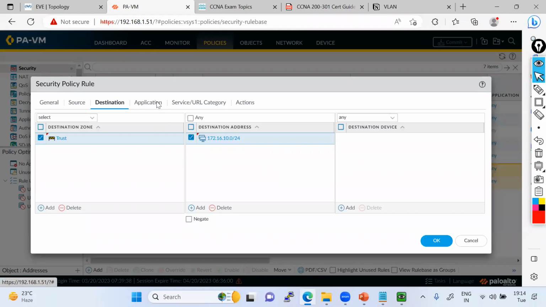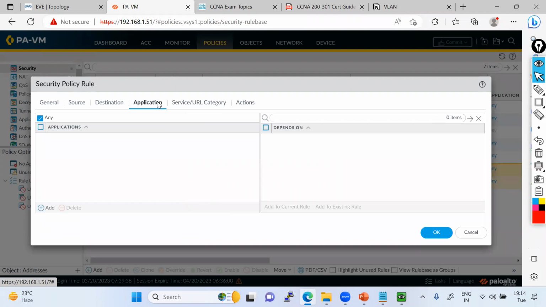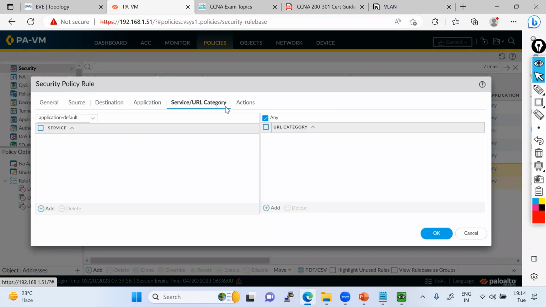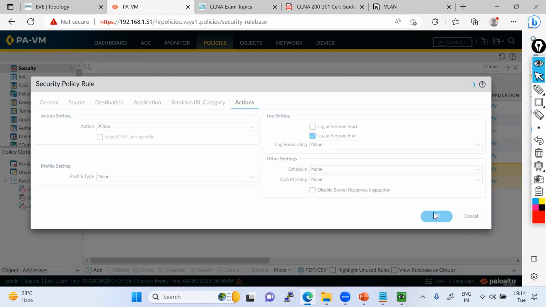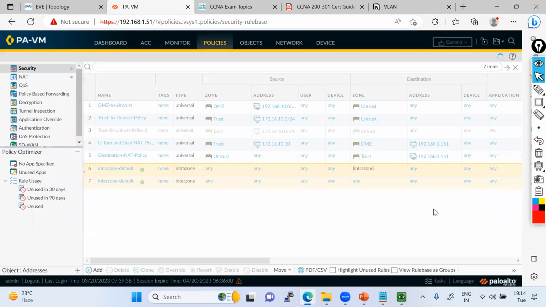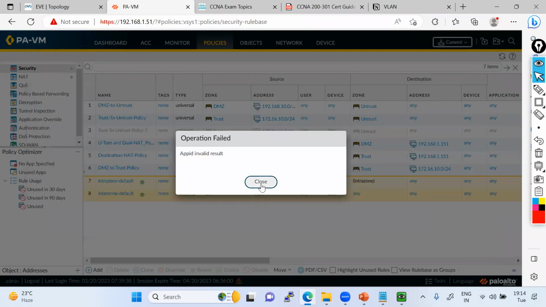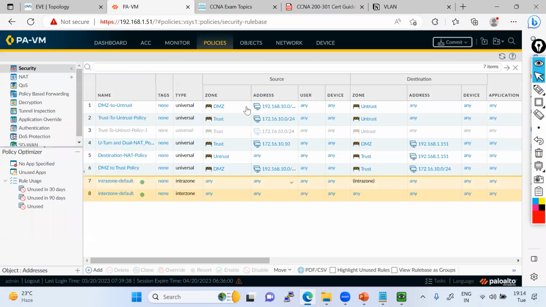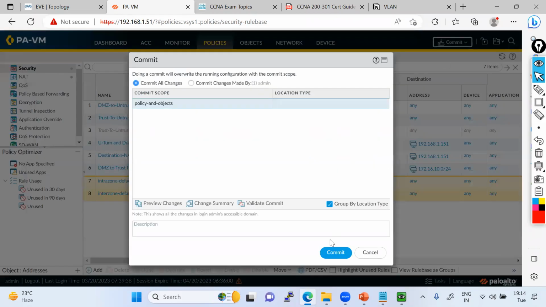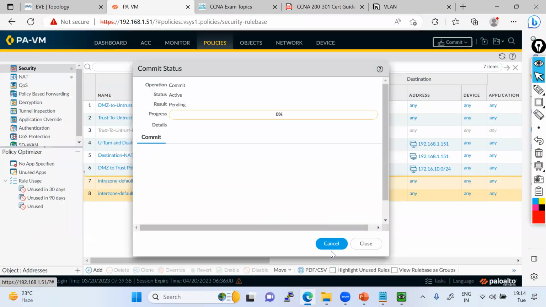After that, what application do we have to choose? We leave it default. Services we leave default. Action we leave default, and we click OK. This policy is placed at the bottom by default, but there are no policies like DMZ to trust, so nothing is worrying me. I leave it as it is placed and just commit it. No need to move anywhere because no other policy is going to create a problem. So we will move to the next step after the commit.